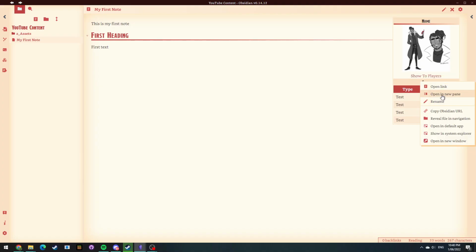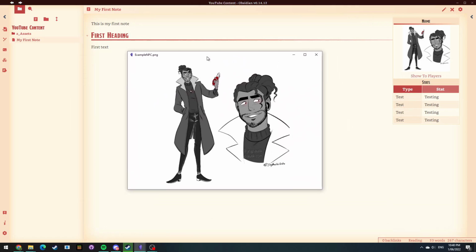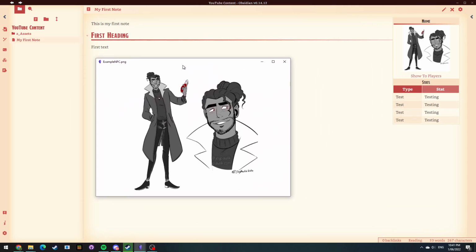So I can right click on that and go open a new window. There we go. I have another window with my picture, and what I do is I have that on a player-facing monitor. So I have 3 screens. One is my map in the middle of my TV table.